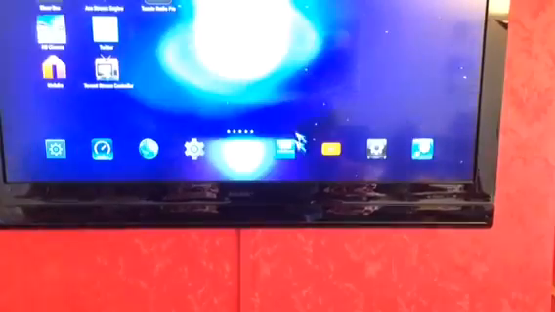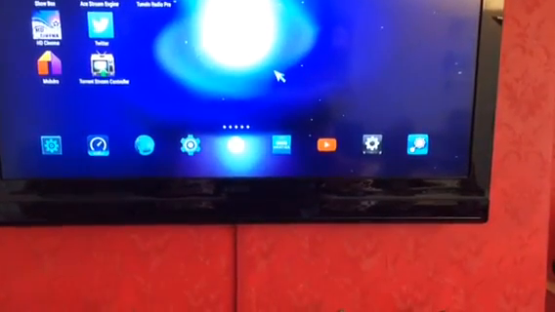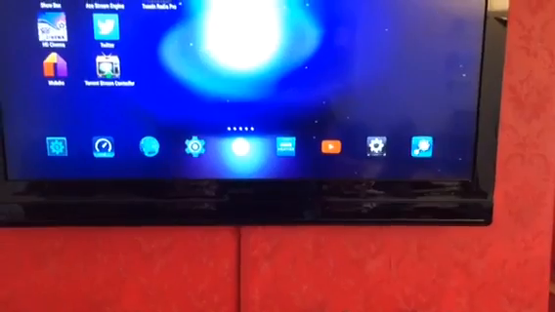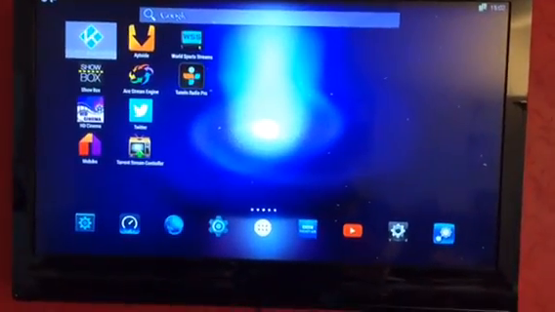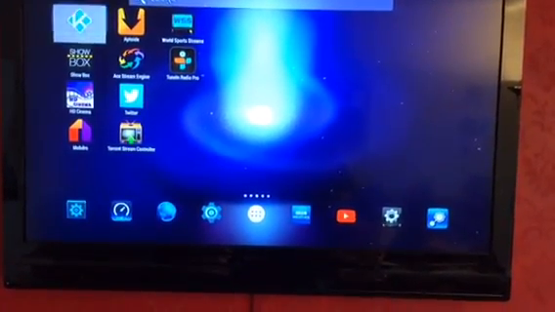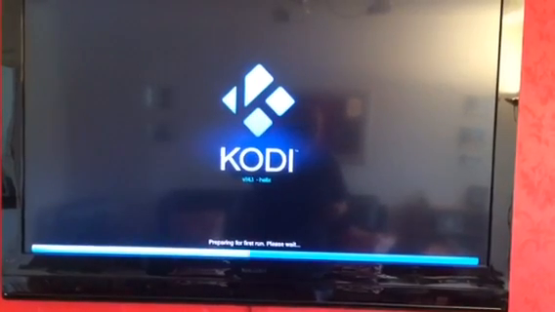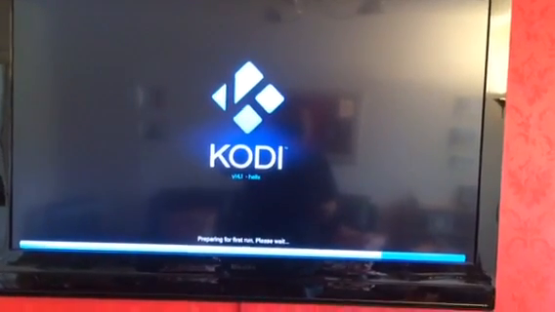Now when that goes to zero, that means the data's all clear. You go back to the home page, and then you start up Kodi, but don't update with your air mouse, because it won't kick in. So there we go. Prepare for first run, please wait. So Kodi kicks in.